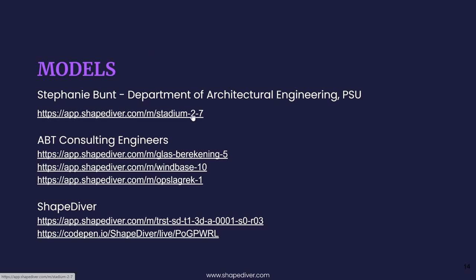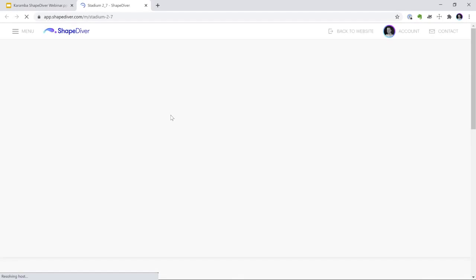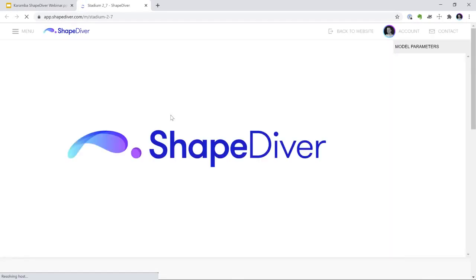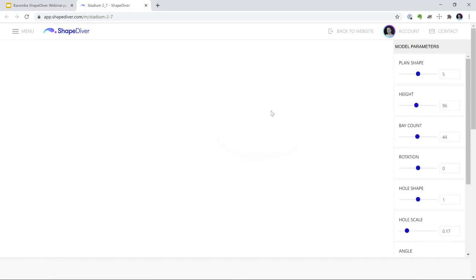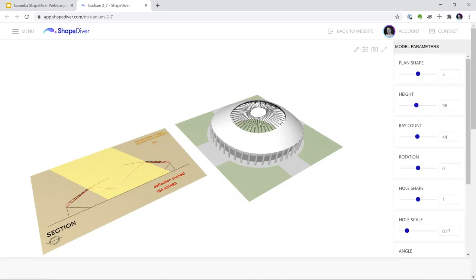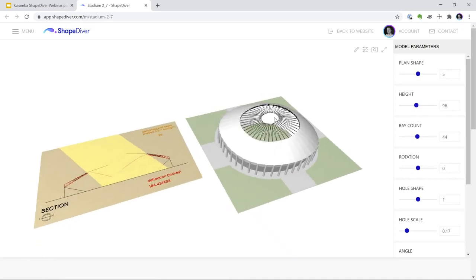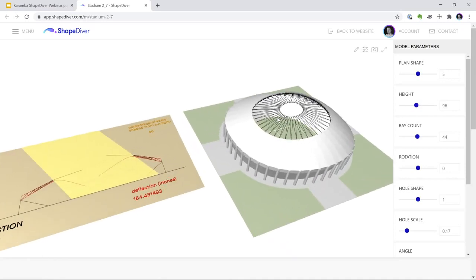So let's have a look at a couple of models, starting with the first model from Stephanie Bant, who is a PhD student at the Department of Architectural Engineering at Penn State University. And she developed a quite clever application on top of this ShapeDiver model for collaboration between architects and engineers.